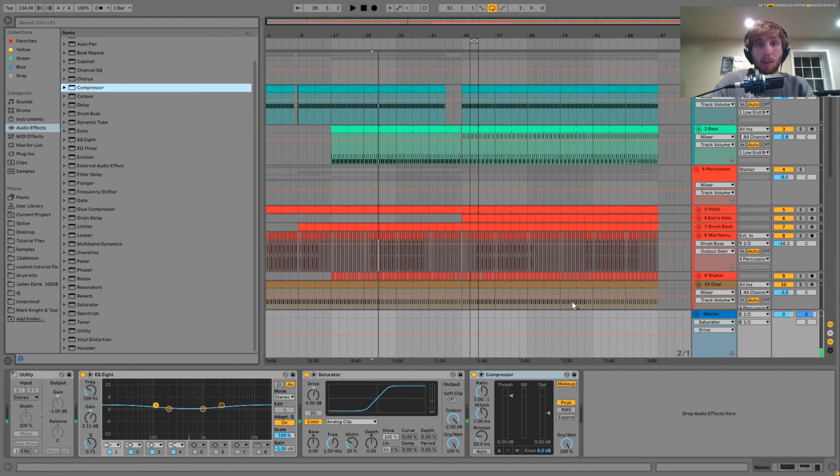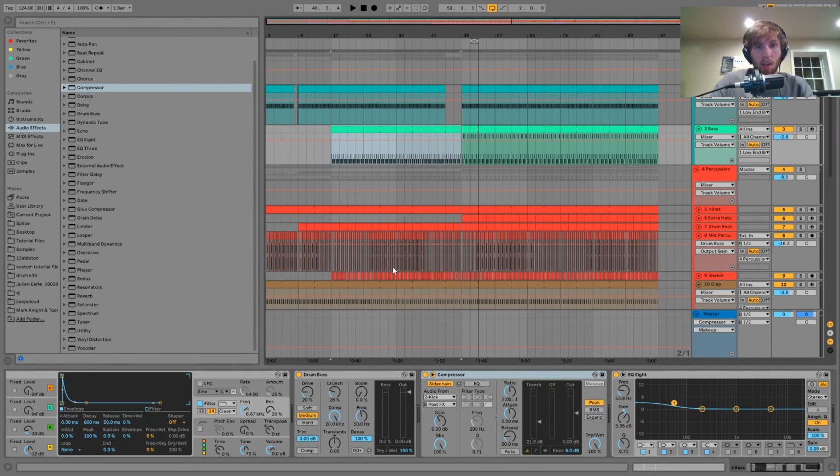From there, we're going to get a compressor. I'm going to just take this and turn off the makeup gain. I'm also, random thought, going to change the color of these. When I have two different clips on one track, I like to put them at different colors. It makes it easier to see what's going on.